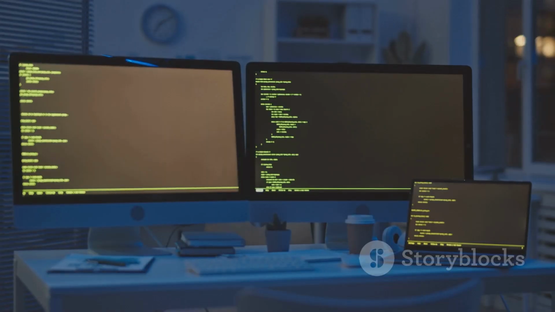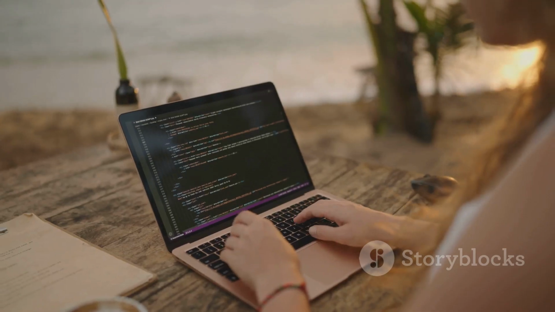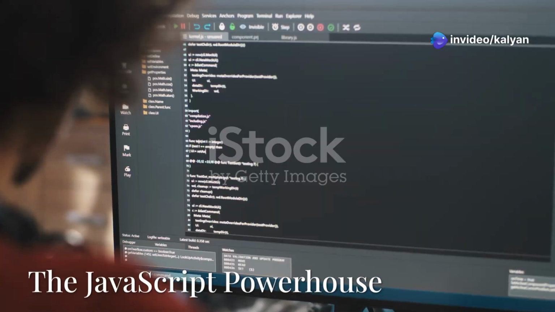While Brackets might not have the same level of extensibility as some of the other editors on this list, it's still a solid choice for web developers, especially those who are just starting out.